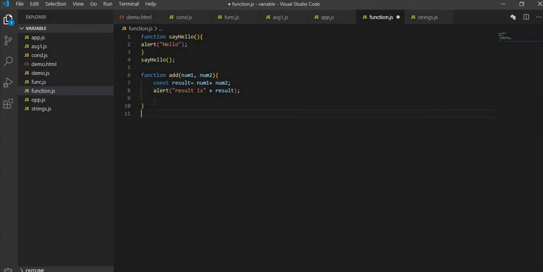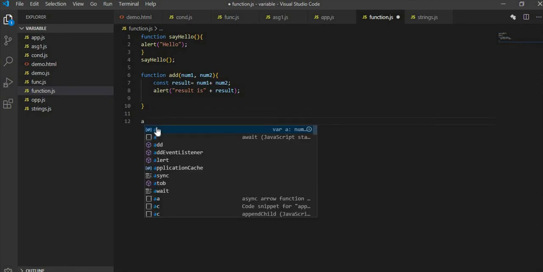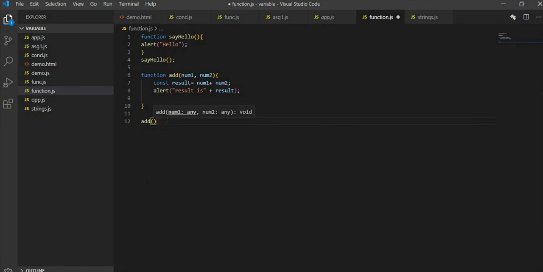Now we will call this function by writing add. We called add without parameters. It is saying so itself if I hover my cursor over it, showing number 1 and number 2. So I will pass two numbers through it. 1 will go to my number 1 and 2 will go to my number 2.